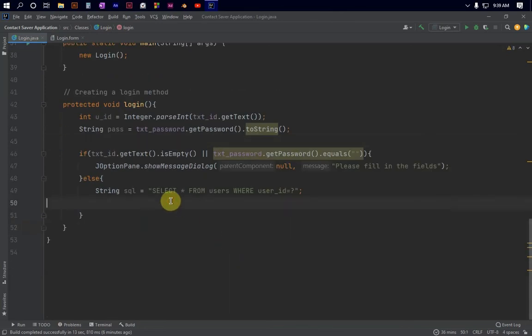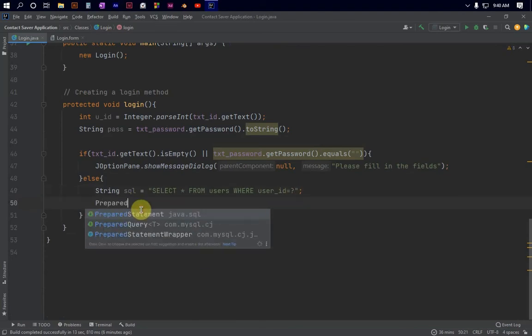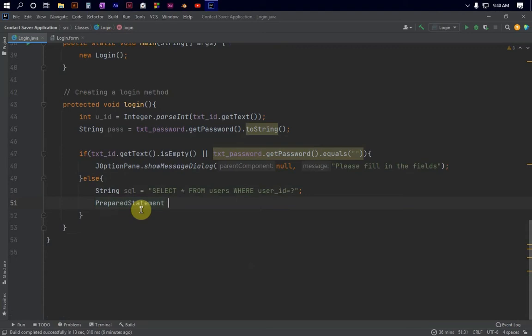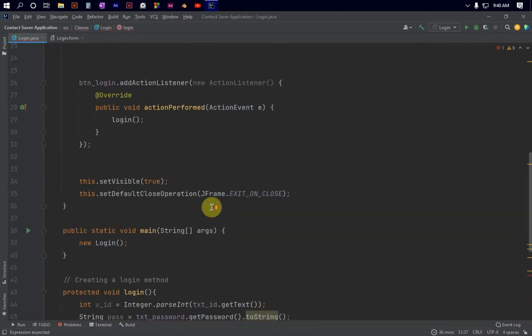So what we need to do, we need to start the validation now. Before we start the validation, we need to introduce the prepared statement, so that we can capture this ID that we are going to be putting in here. So we're just going to say PreparedStatement, and then I'm going to call it pst, which is the object name, and then I'm just going to assign it. Now I need to assign it to the connector class. What is it?